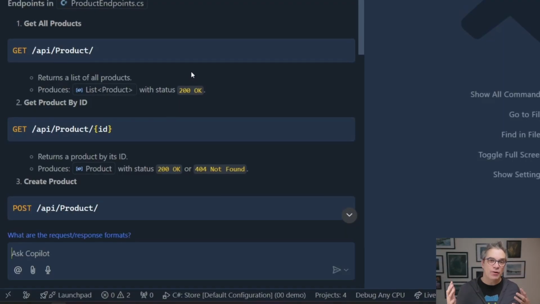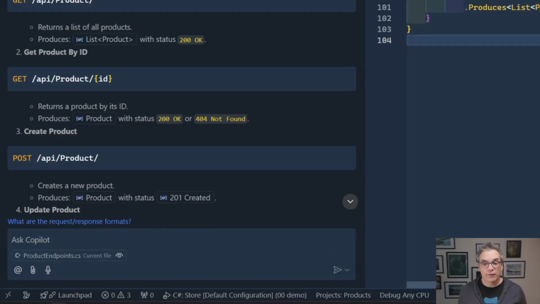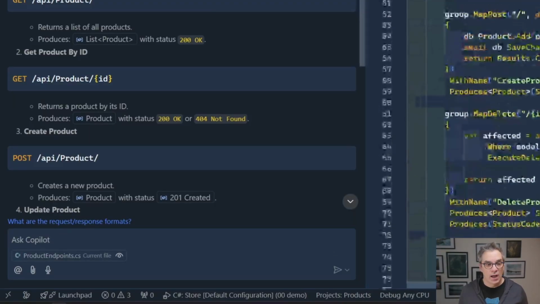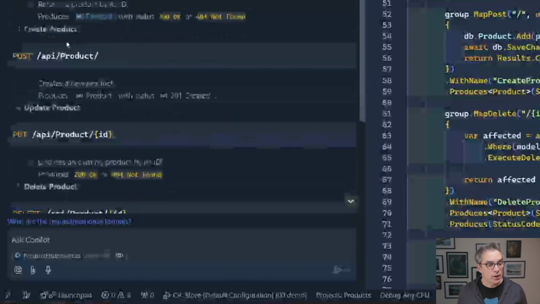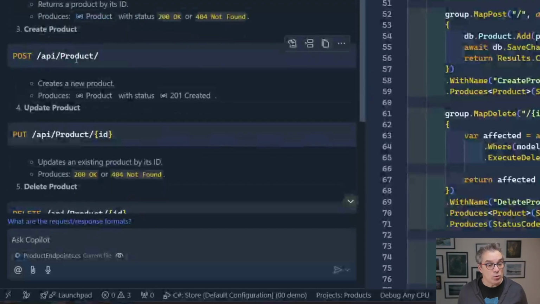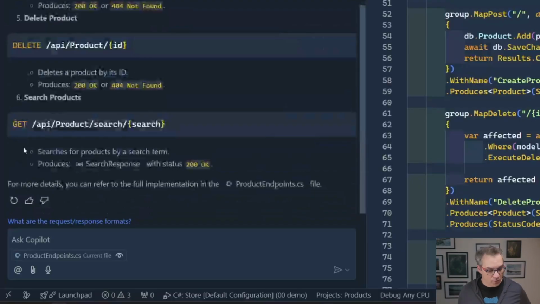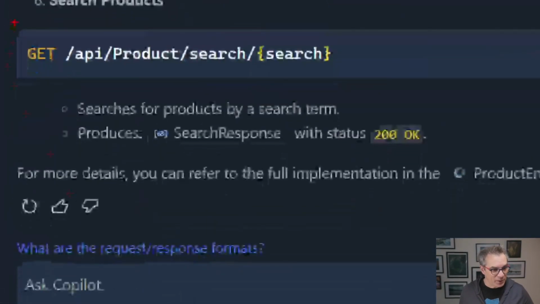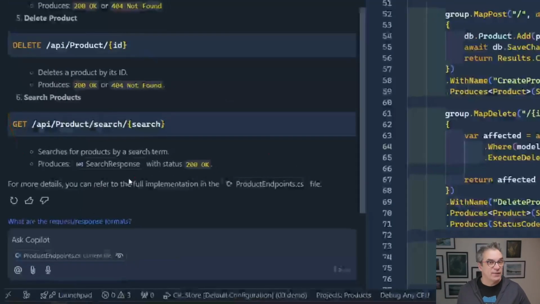Instead of having a generic response, I have something specific where it says the endpoints are specified in a file called product endpoint, and I can click on that and it will bring the file here. I have all the endpoints here. API product with an ID, a post, I'm guessing to create a product, and I must have a search. Here it is. We have a search. Ding, ding, ding, we have our winner here. So using that will definitely help us.